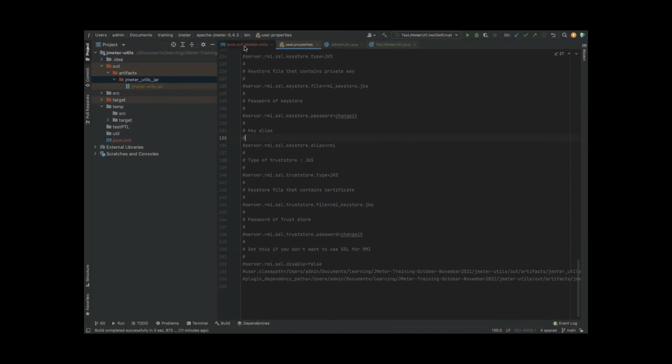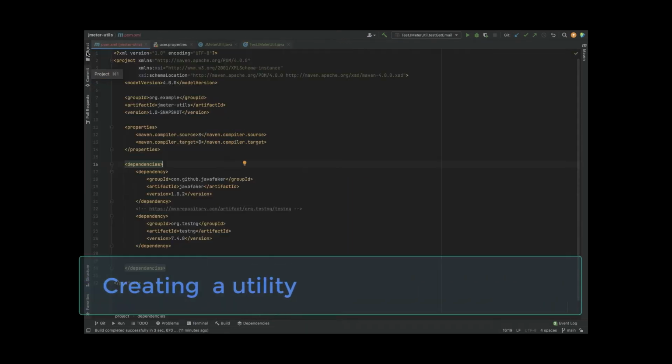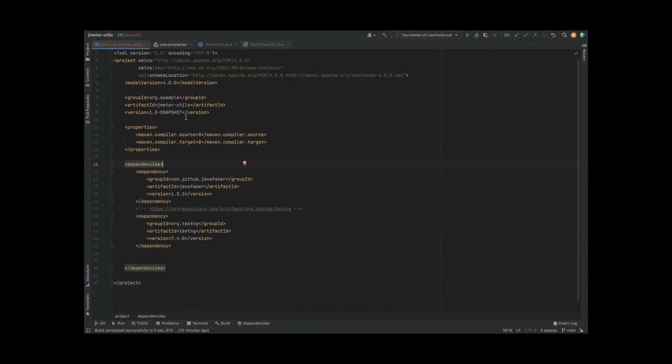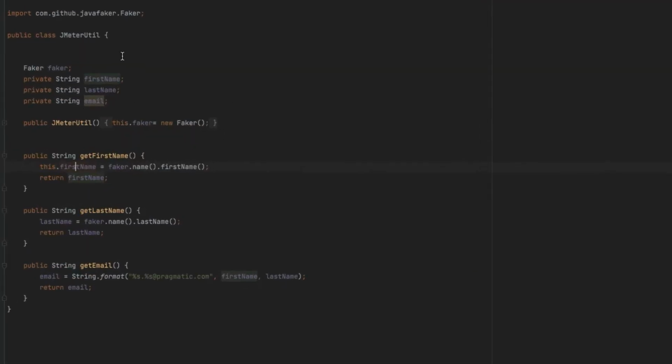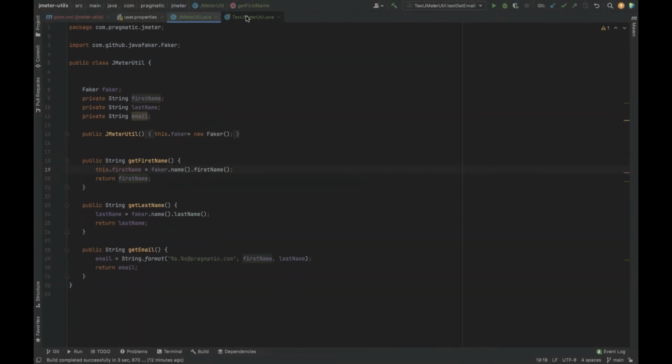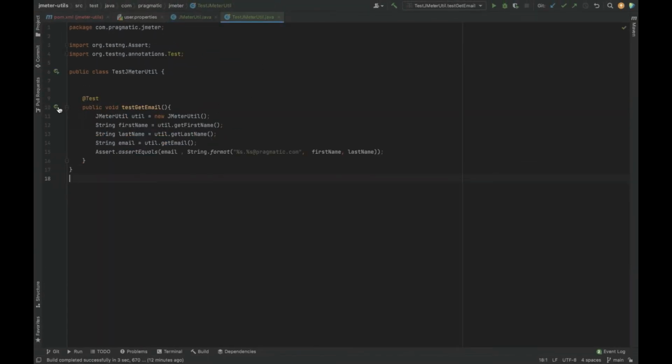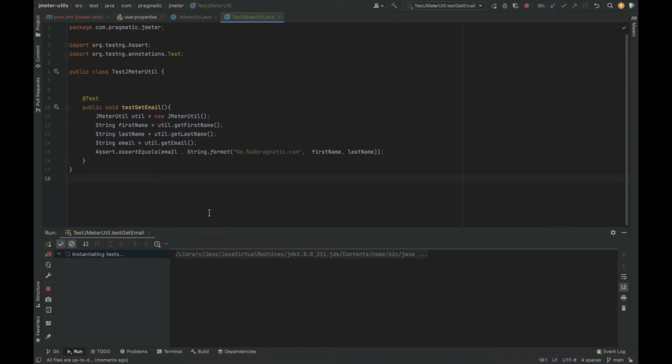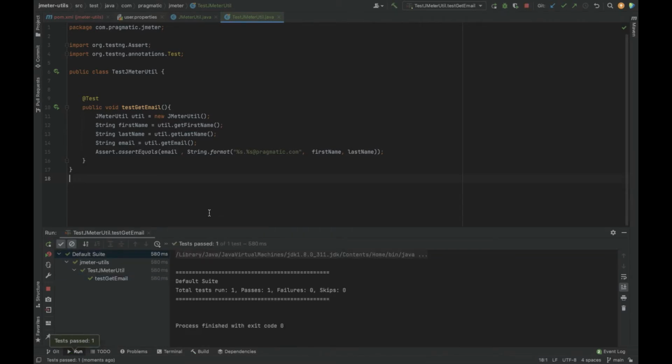Let's move into IntelliJ IDEA and build a utility JAR. I have Maven dependencies, Java Faker and TestNG. Java Faker is for generating random data, and I have a simple utility class to generate a random first name, last name, and email. I have a simple test to verify the utility class. It's running and the test has passed.